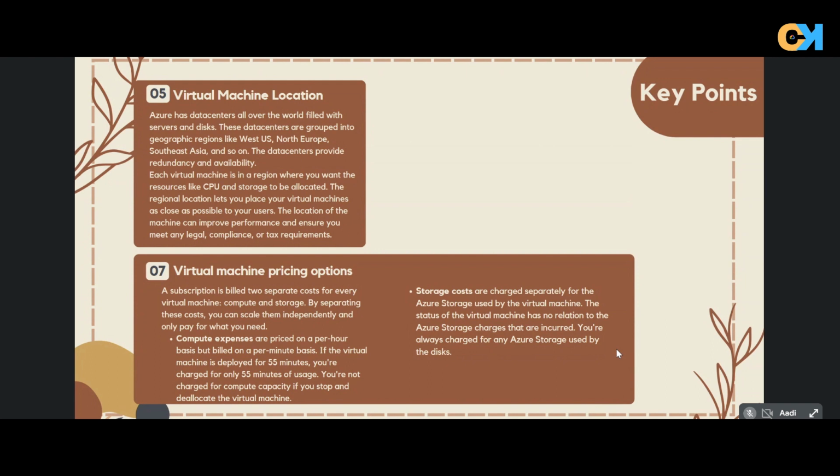Now virtual machine pricing options. Now it is divided into two parts. A subscription is billed two separate costs, first is compute expenses and second is storage cost. Compute expenses are priced on a per hour basis but billed on a per minute basis. If the virtual machine is deployed for 55 minutes, then you are charged for only 55 minutes of usage. You are not charged for compute capacity if you stop and deallocate the virtual resources.